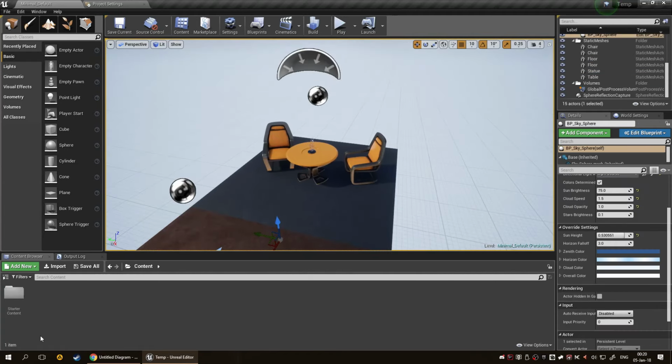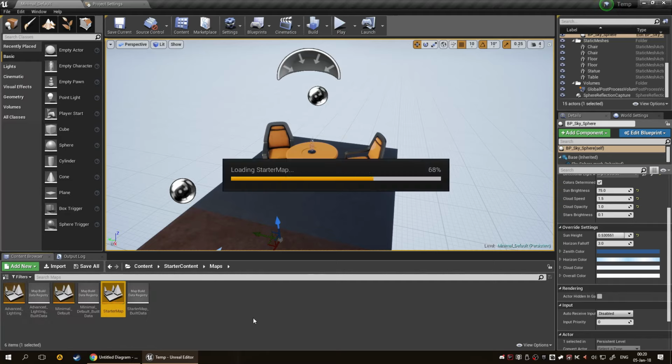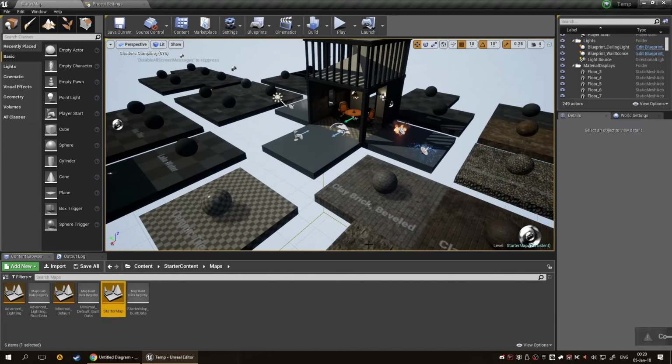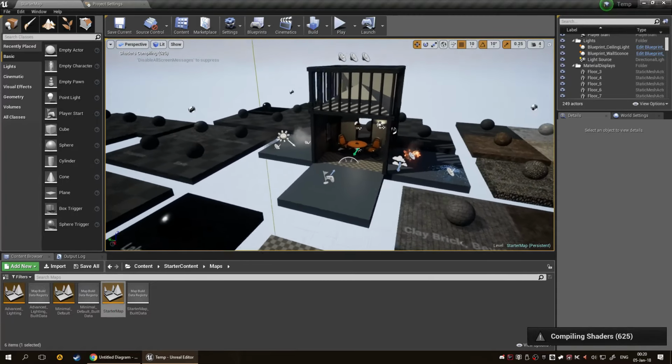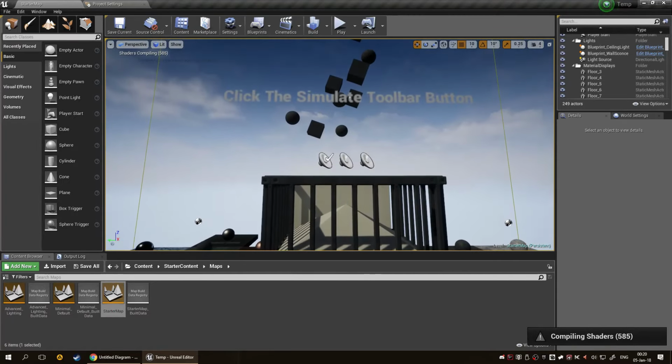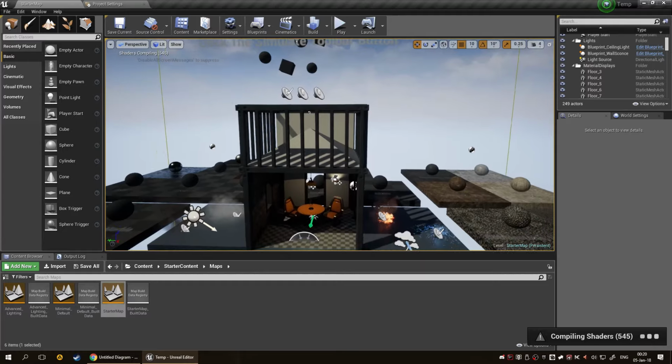No, unfortunately not. I believe we need to change the levels here. We go to advanced lighting. Let's say no, starter map. I think this is a much more advanced one. Yeah, there's definitely blueprints here. Gonna have to wait for some shaders to get compiled, but there's definitely some more stuff to do here.